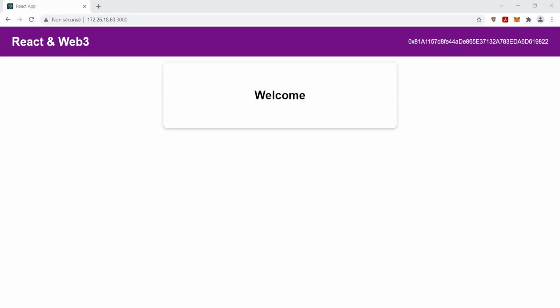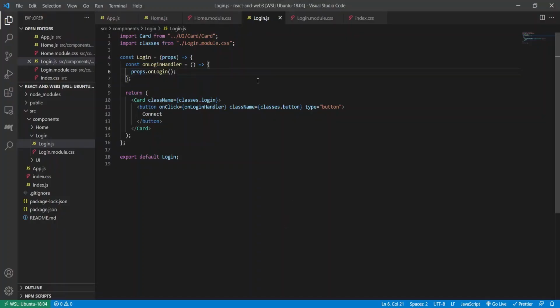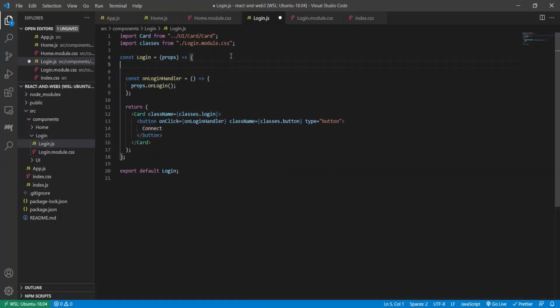First, we need to detect and fetch the library that will enable us to interact and send requests to MetaMask. This library is automatically injected by MetaMask into our browser and is commonly called a provider. So let's implement a method called detectProvider in our login component. I have implemented this method beforehand, so I will just copy it here.